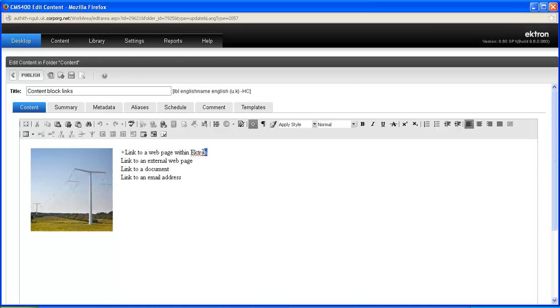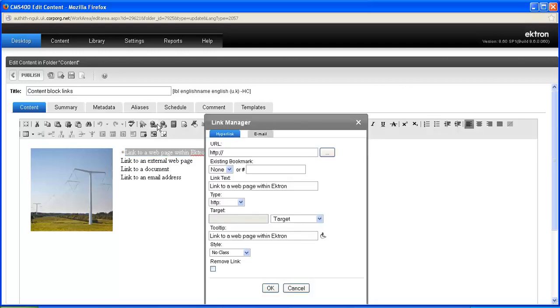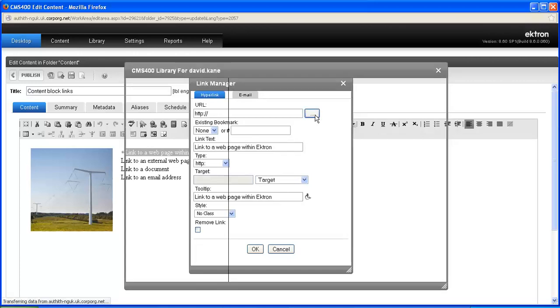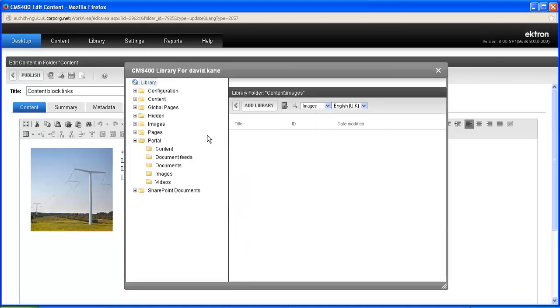I can then hover over the first piece of text, select it, and in the toolbar I can click on the Hyperlink Manager icon, and the Link Manager window will open, and now I can click on the tab on the right of the URL field to look for a page within Ektron.